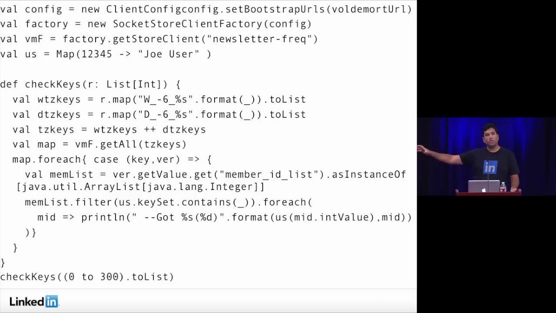So the Voldemort database was there, and I just wanted to find out for a given set of members what buckets they fell into. So the data in the Voldemort database was keyed by, I don't know if the laser pointer is on this.